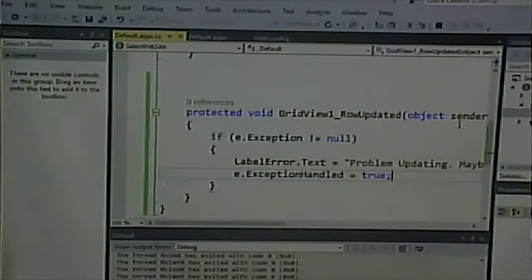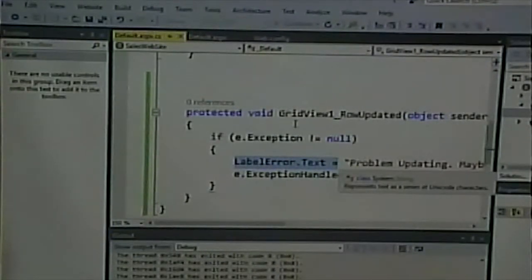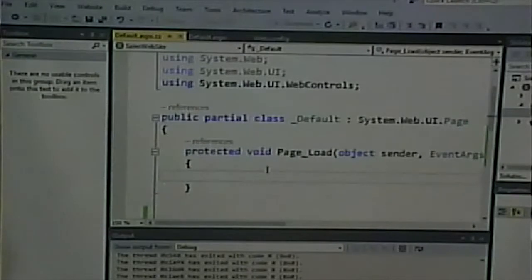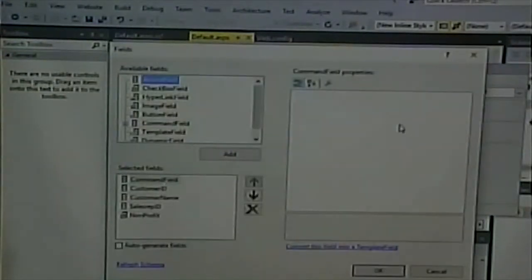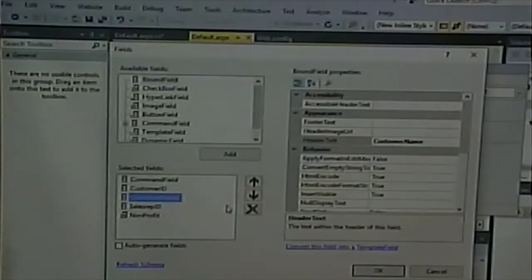So we should be able to handle this. All right. I think this will take care of it. This should blank it out. All right. So we'll go to my grid view. And I'm going to click Edit Columns. I'm going to look at my customer name, and I'm going to say convert this field into a template field. There's a link down there.